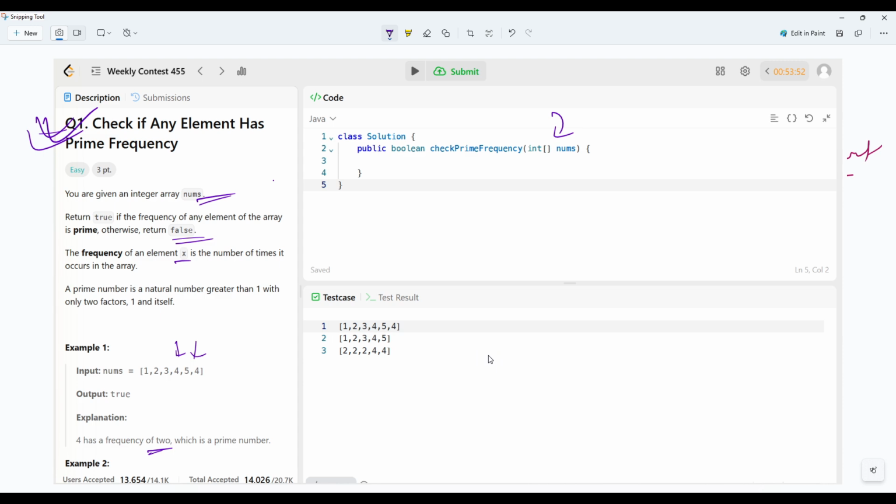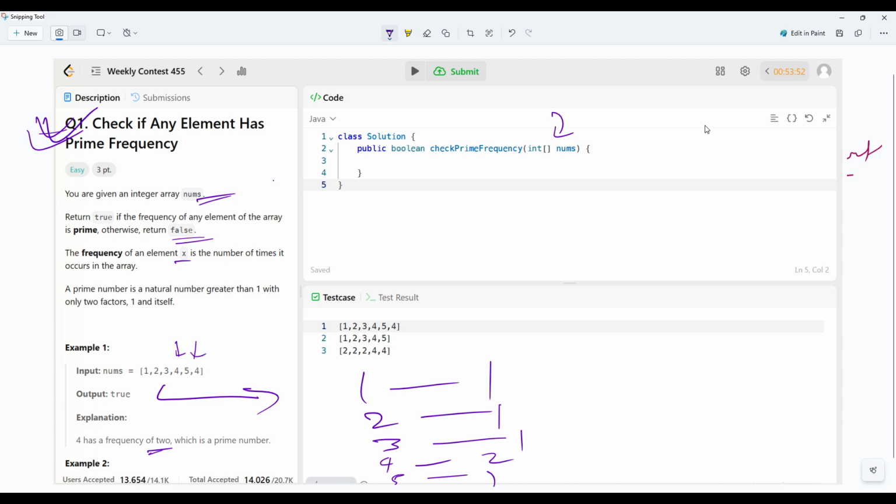To understand the intuition, our approach is that we have to count the frequency of each number. Suppose this is the array we have been given. The frequency of 1 is 1, the frequency of 2 is 1, the frequency of 3 is 1, the frequency of 4 is 2, and the frequency of 5 is 1. Like that you have to find all the frequencies.